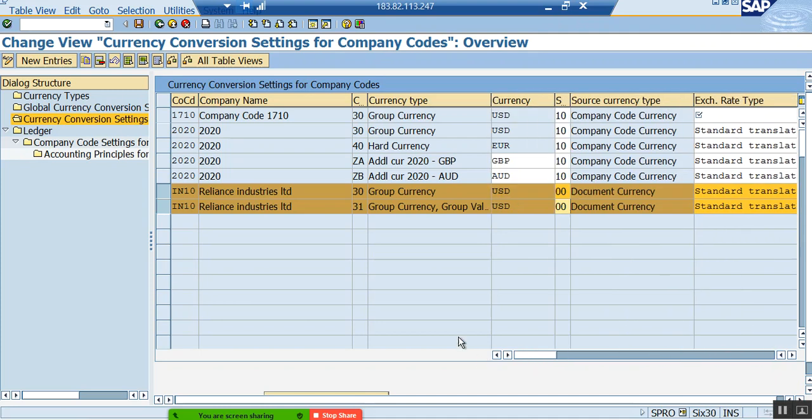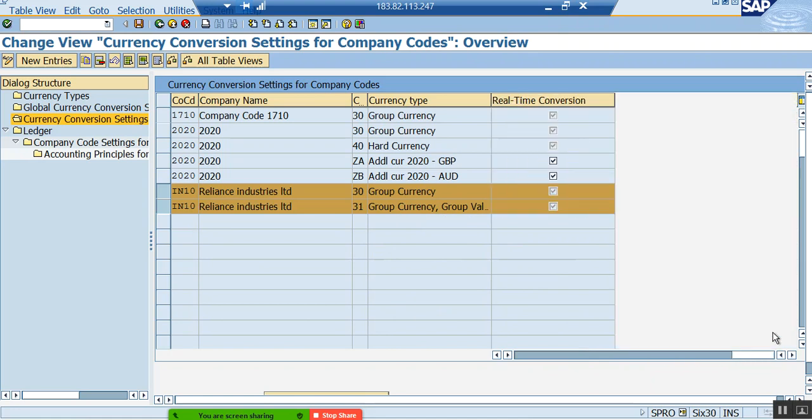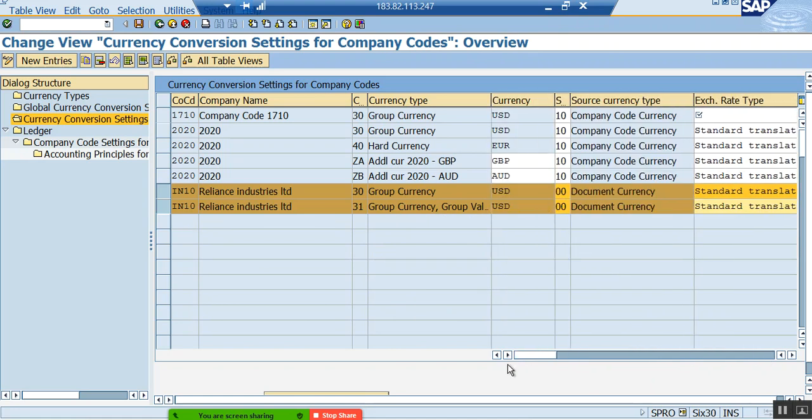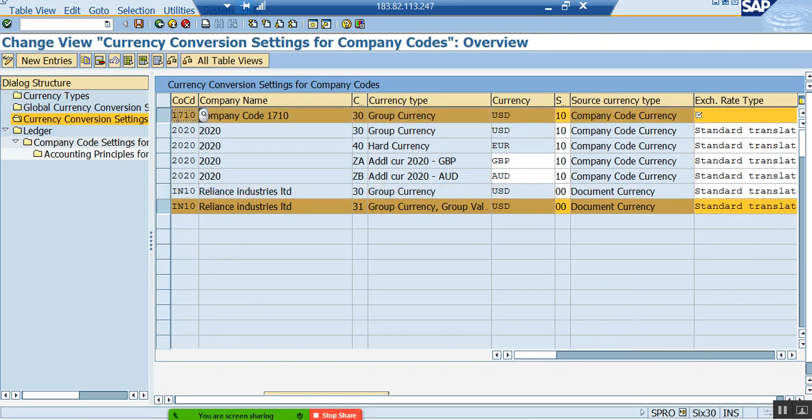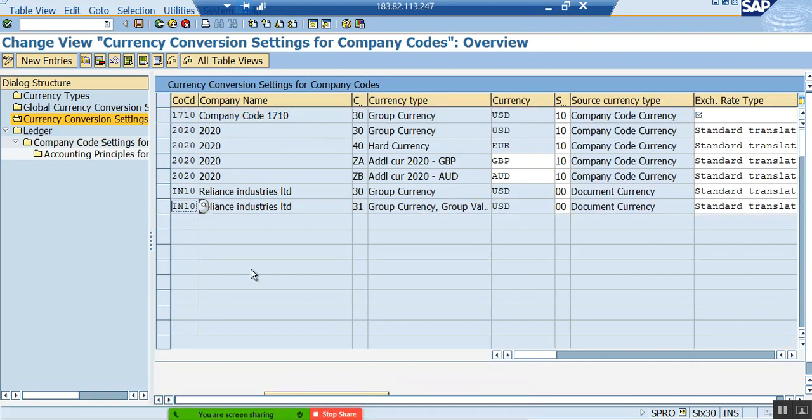Everything is the same. But whatever currency you are translating from, and whatever exchange rate type and translation date you are taking, the real-time conversion is applicable only for this company code. For now, for company code 1710 also, if you want to use 31, you can translate from a different currency, use a different exchange rate type, and use a different translation date, so that you can maintain different settings for each and every company code. Or if you want, you can maintain the same settings.